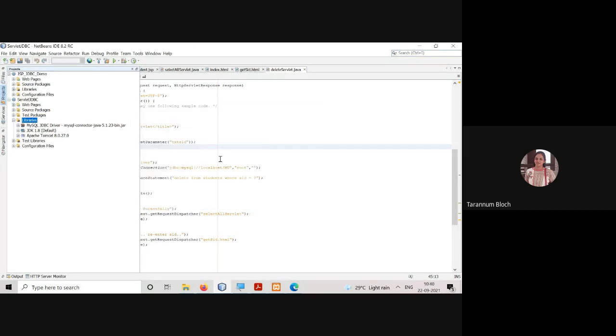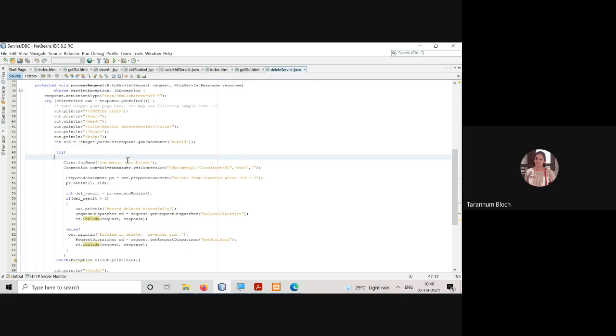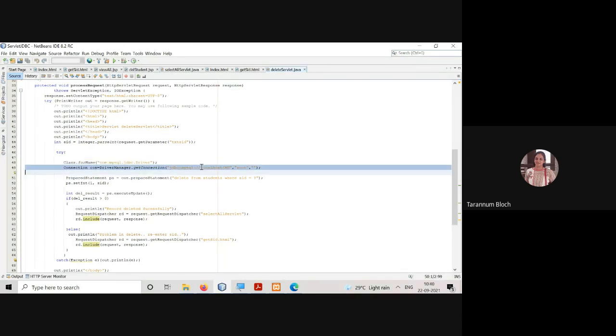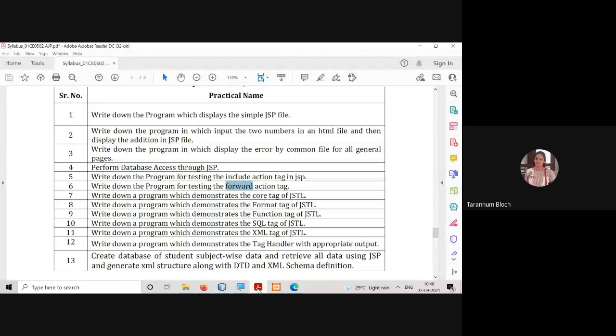And now by changing just this argument, instead of MySQL, we need to write the Oracle driver and the URL will be changed. The rest of the things remain the same. You can do that code. Fine. Now we are moving to the 5th and 6th practical, which is the JSP include and forward action.